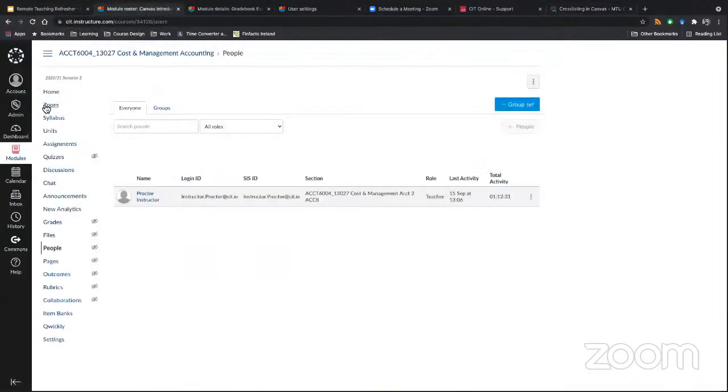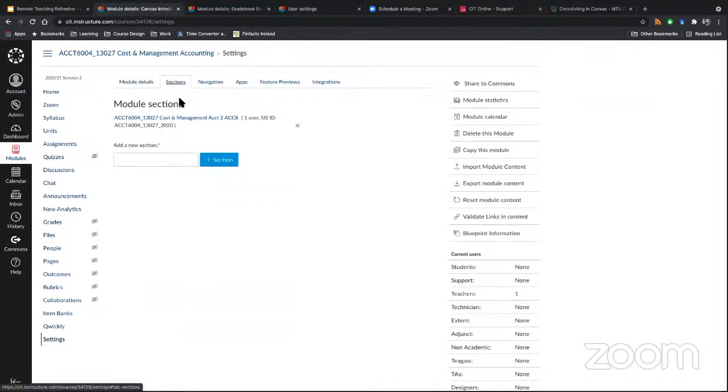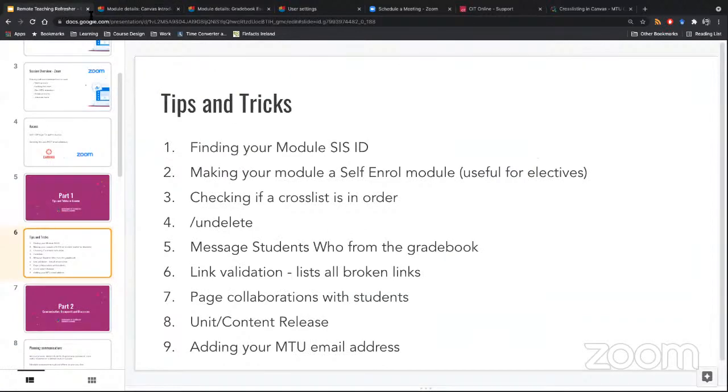Inside your module, if we've completed that for you, you would just go to settings and then into sections here. If you've requested a cross-list to occur, you'll have more than one module section listed here, and typically you will see in there the SISID for those other modules that you had cross-listed into the original.